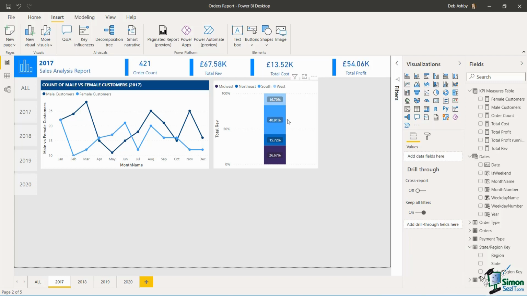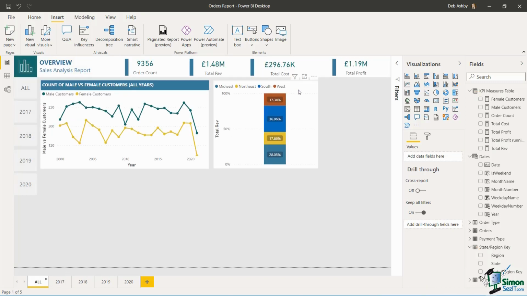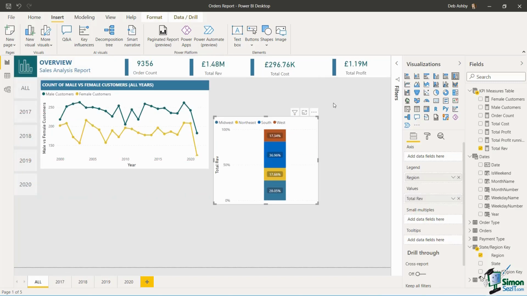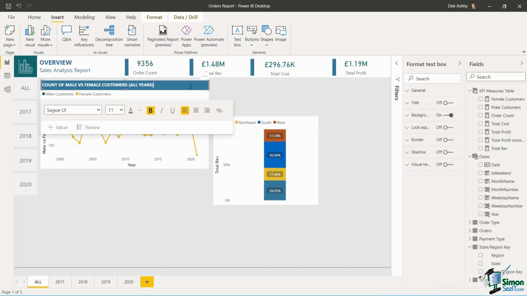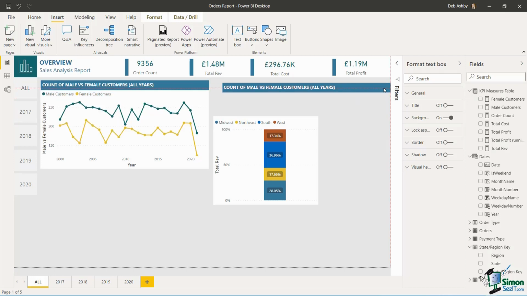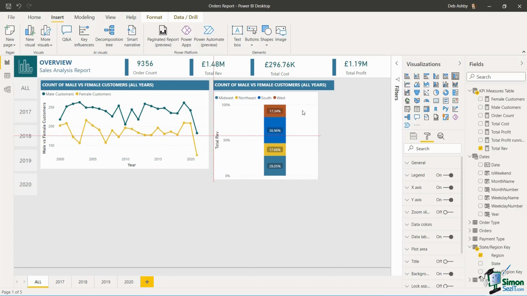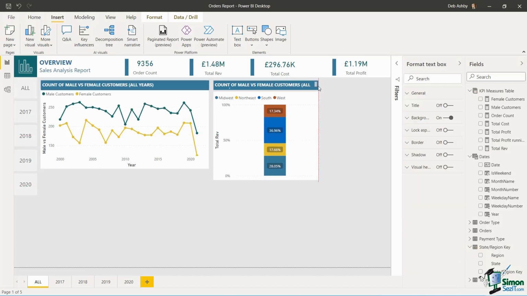So I'll leave you to copy these across to the other pages, but one thing I will show you before we leave is I'm just going to add another one of these titles. So let's go back to the All page, and I'm just going to move this down and get it out the way. I'm going to grab this text box, Control C, Control V to copy, and we're going to move this and make it a little bit smaller. We basically want to make it the same width as the chart underneath.